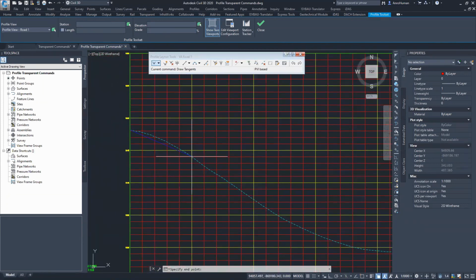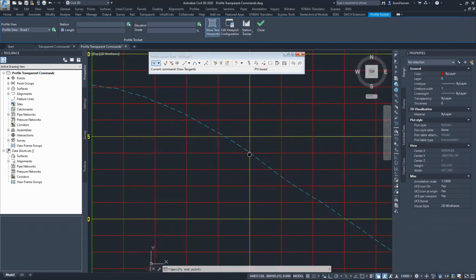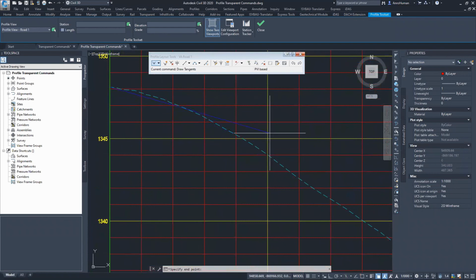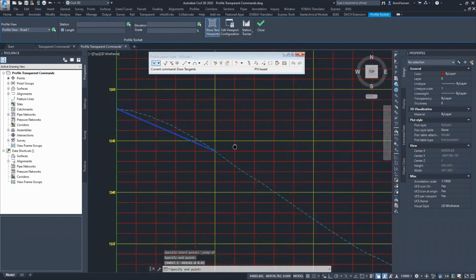Let's say, for example, I want to go to station value 100. So this is going to be station value 100 meters. So 100, and then press enter. And I want to go to an elevation of 1344, and then press enter. There you go. It draws that point over there.